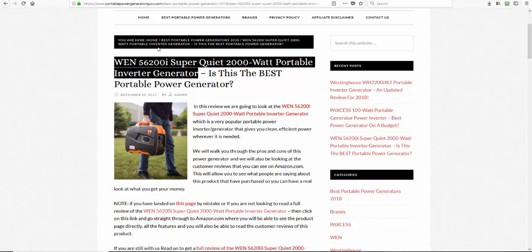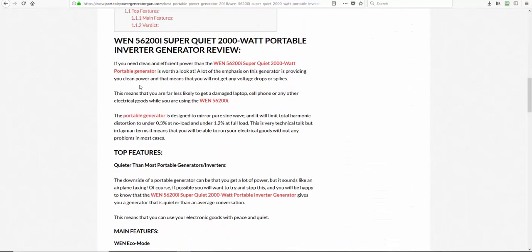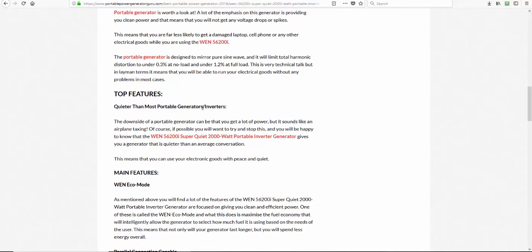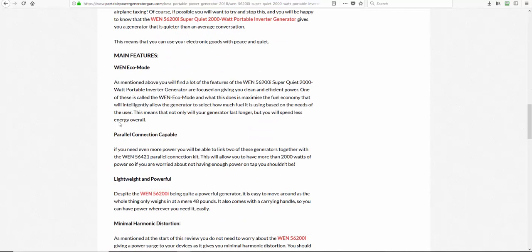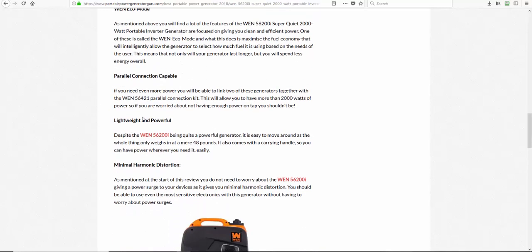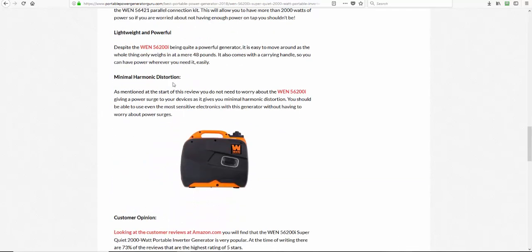Okay, so I've just given 3 quick answers. I'm not saying that that's set in stone and that's what people will look for, but before they even look at the price, they want some certain features from the product. So when I'm writing my review, that's what I focus on. And I've done an introduction, the review with the top feature, quieter than most portable generators, eco mode, parallel connection cable capable, so it can hook up to another one of these to make it more powerful, lightweight and powerful, minimal harmonic distortion, so it won't short circuit your stuff.